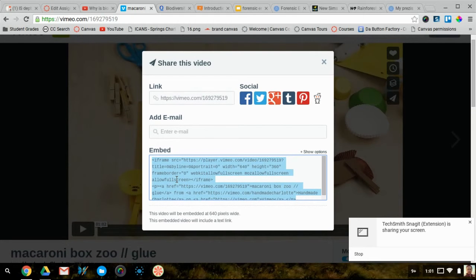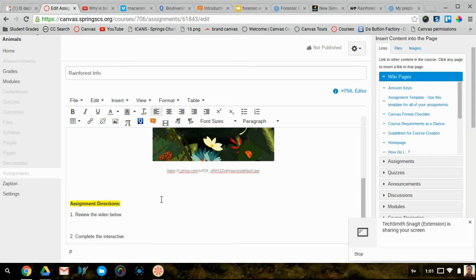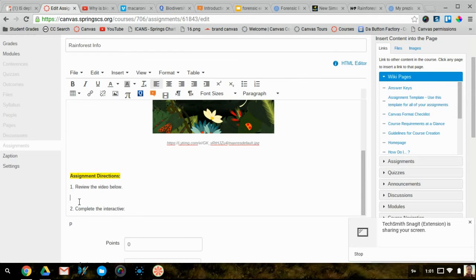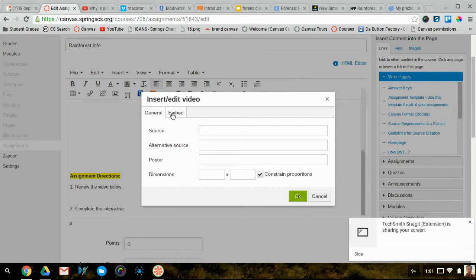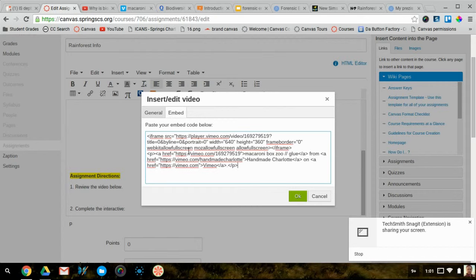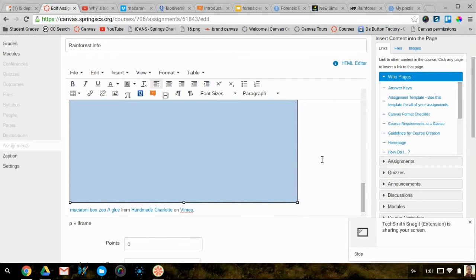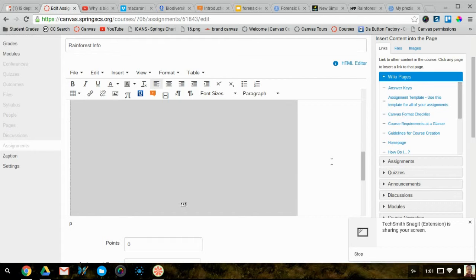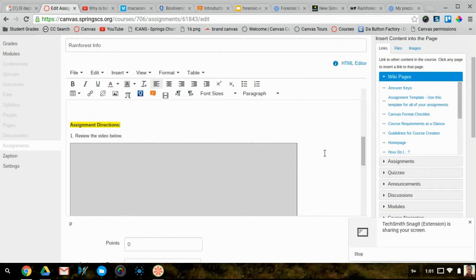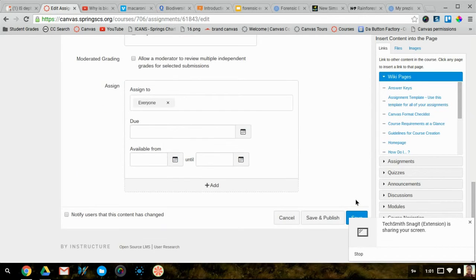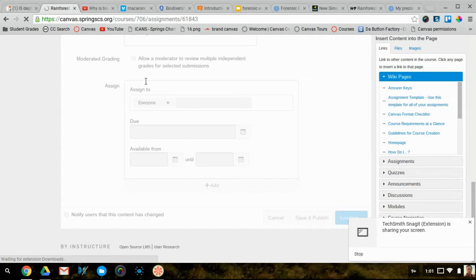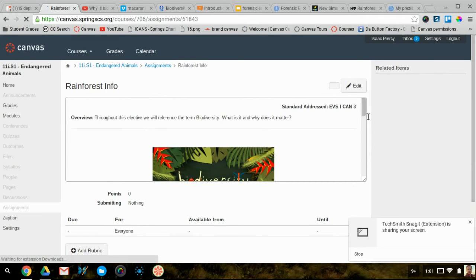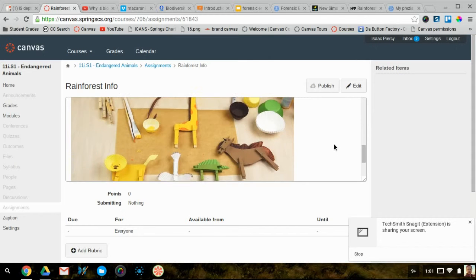So I'm just going to copy this code and close that. Go back to my Canvas assignment. Let's say I want my video to go here. Put my cursor there, click Insert, Video, Embed, and paste. Click OK, and there it is. You will still only see the preview, which is the gray box, but once you click Save, once it renders your assignment, you will see the video right there.